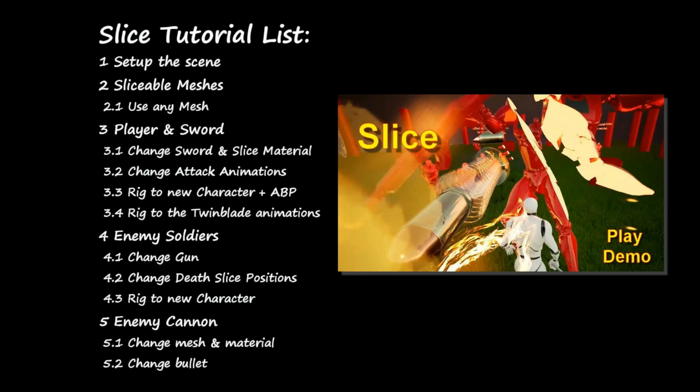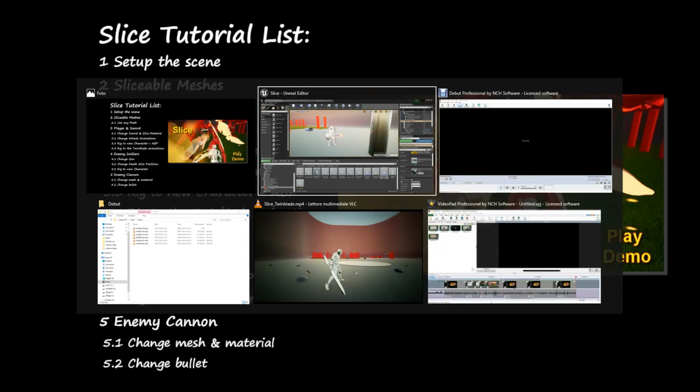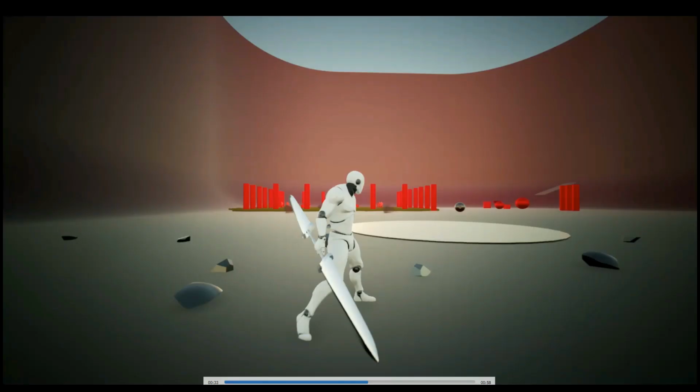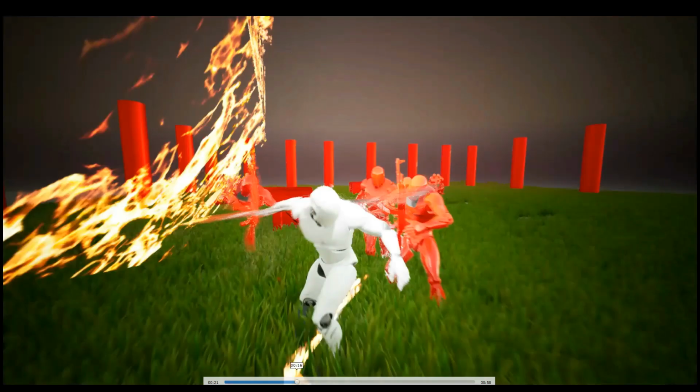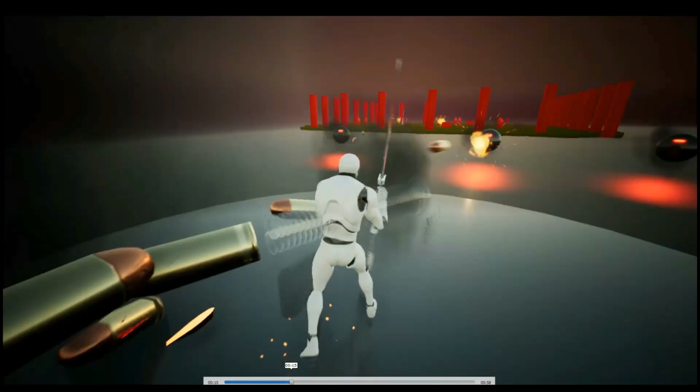Okay, now let's see how to create and retarget your player to the Twinblade animation package. So the Twinblade animation package is already on the marketplace. I didn't do that, but I suggest you to purchase it because it's really well done. I will leave a link in the description. If you purchase it, you can use the animations and the animation blueprint inside your player animation, and you will be able to do this kind of stuff I recorded in my previous video. I will show you now.